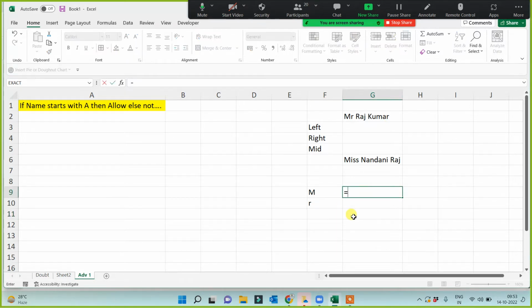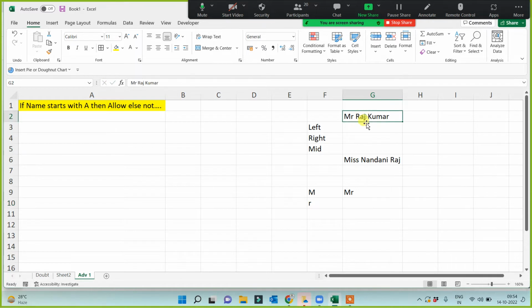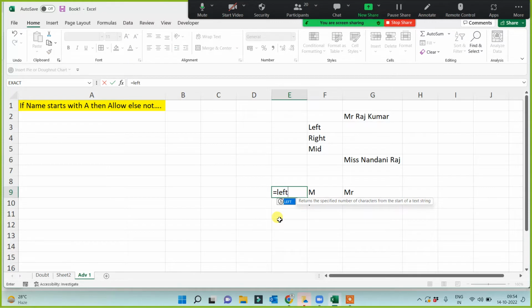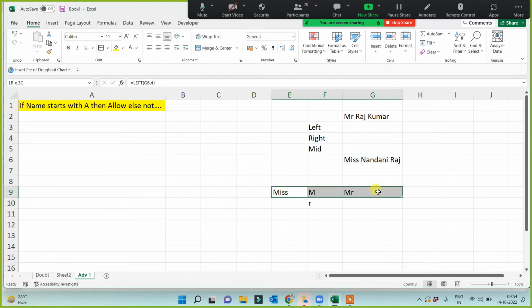If you write LEFT and select the text, there is a number option here. If you want 2 characters from the left, that means you want the title, so you have to write 2. You will get 2 characters from this data. The same way, if I want Miss, we use LEFT, select the data and then 4. So this is called LEFT.